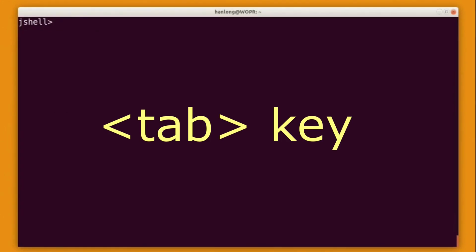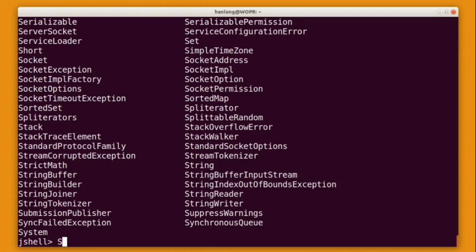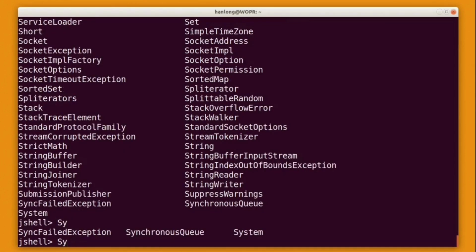Now let me show you a little bit of the power of the tab key in JShell. JShell has tab completion, of course. So if I type, say, S, hit the tab, it's going to give us a bunch of suggestions. I could add a little Y. It's going to narrow our options. And if I hit another S, hit tab, it's going to suggest system. So the tab is mighty in the JShell.